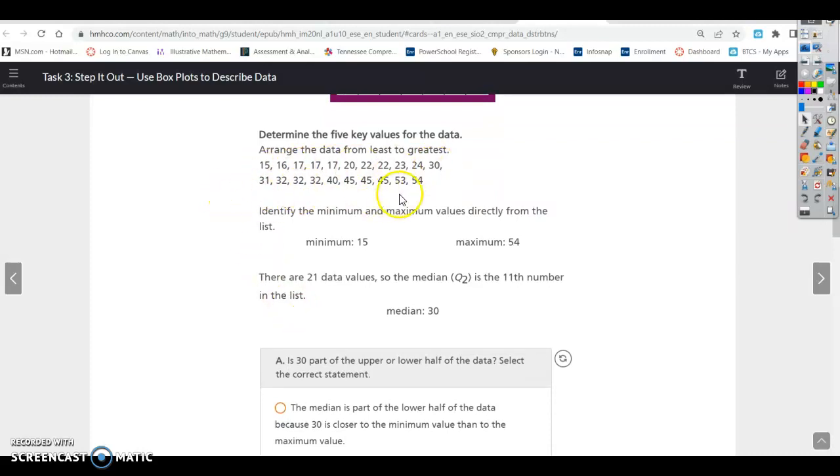So these are the temperatures from the calendar. All right, so it says there are 21 data values. So the median, Q2, is the 11th number in the list. All right, so we just have to find the middle number to find the median. Okay, if you look at the middle number, that is 30.